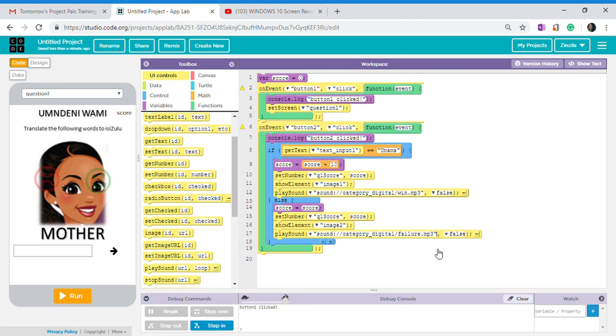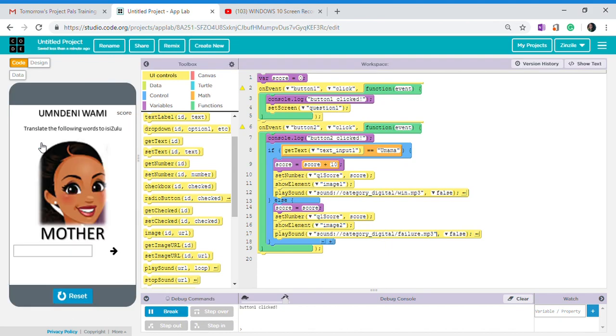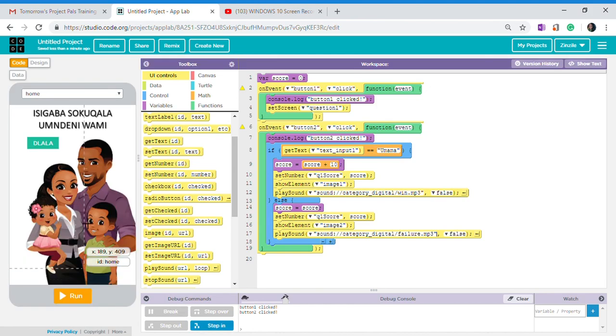For the interest of this video not being too long, we will now come and test if our app works as it works. So click on the run, click on the play. It's asking what is this. You can type in Umama and click on play, and it's saying it's wrong. That's a bit weird. So let's reset again.